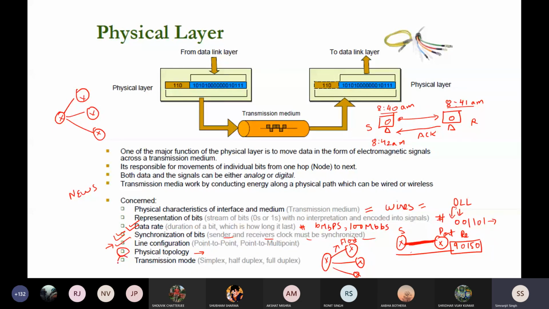Okay, so the transmission mode is simplex. But time's up.